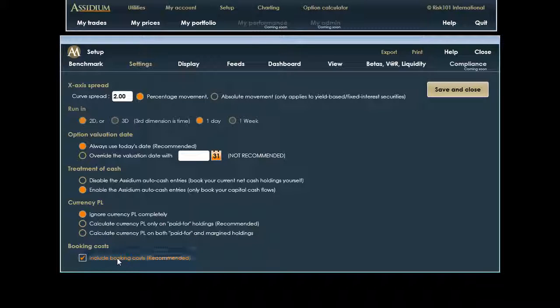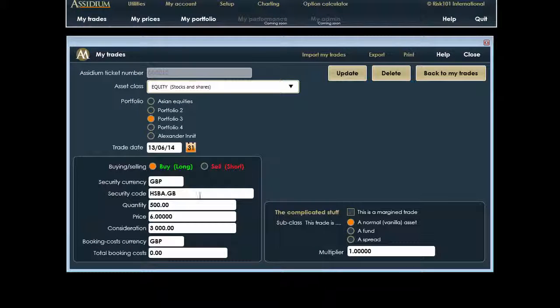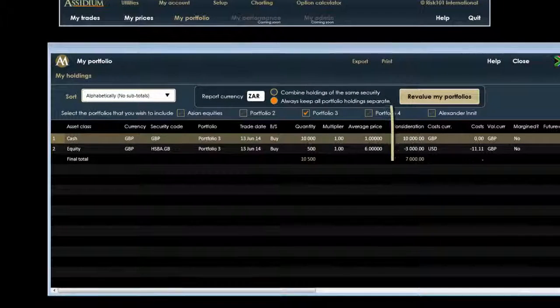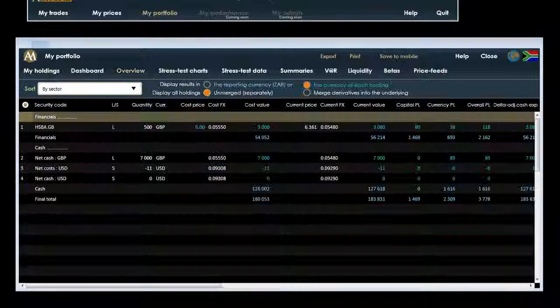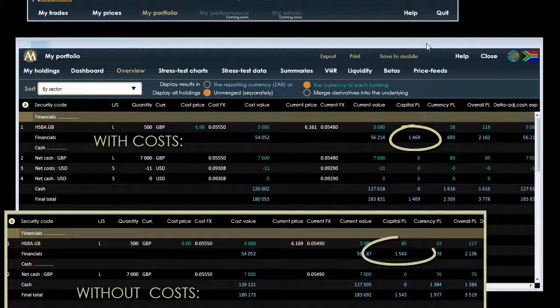Click here if you want to see the booking cost and booking cost currency fields. Assidium allows you to enter booking costs in a different currency from that of your traded or security currency. But note, however, that these fees will reference the historical cross rate on the trade date and will not be revalued in the P&L calculations at the ruling cross rate as well. So you will not see any currency P&L for them. The concept is that they were paid and settled in the past, and the result is simply included in the capital P&L column.